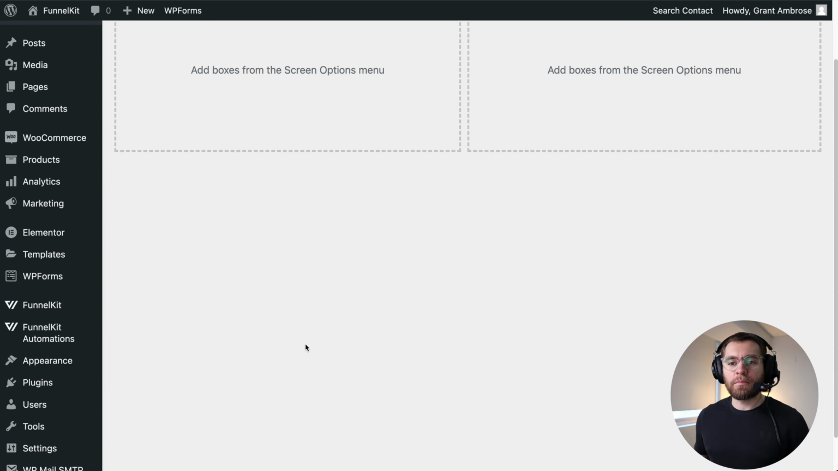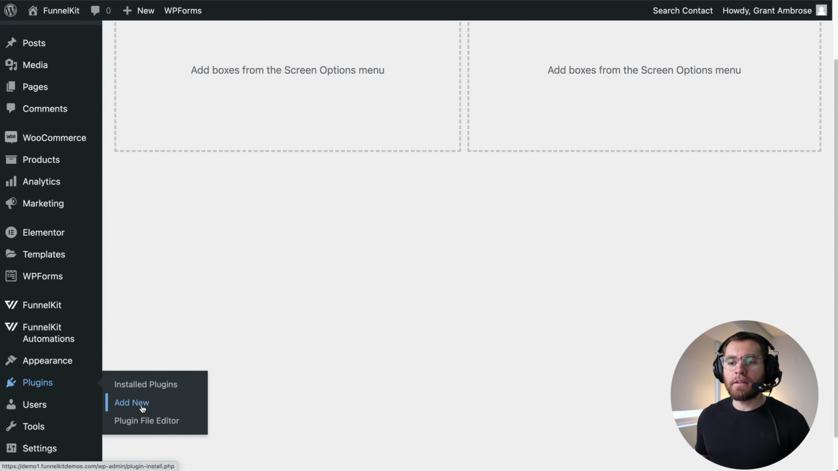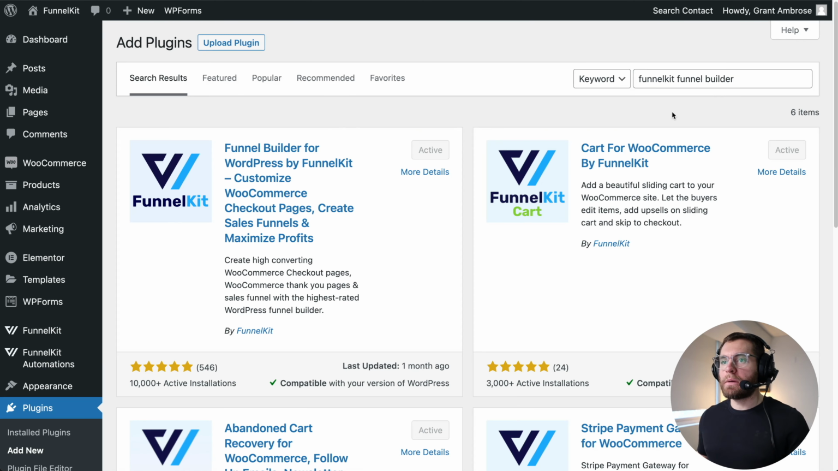In your WordPress dashboard, go to Plugins and then Add New, search for FunnelKit Funnel Builder, and then install and activate this first result here, Funnel Builder for WordPress by FunnelKit. Now, the reason we recommend you install and activate this specific plugin is because it unlocks a lot of potential for you to increase your sales with your WooCommerce store. So I'm going to touch on some of these extra features that this plugin offers you later on in today's video. But for now, I want to specifically focus on setting up our Meta Pixel.